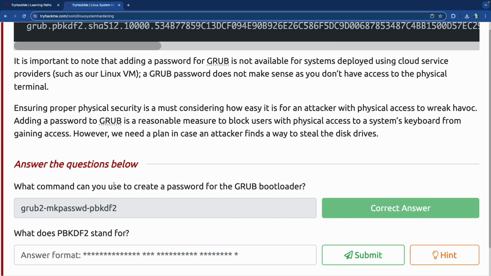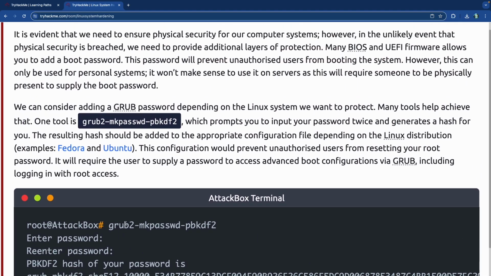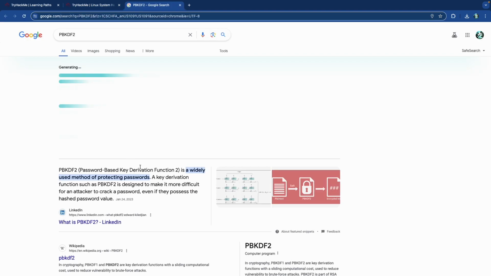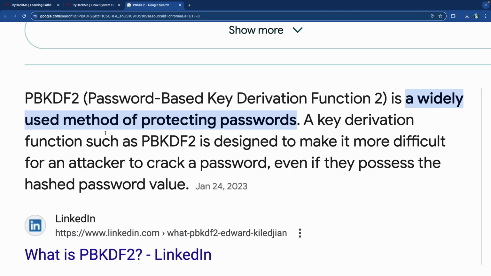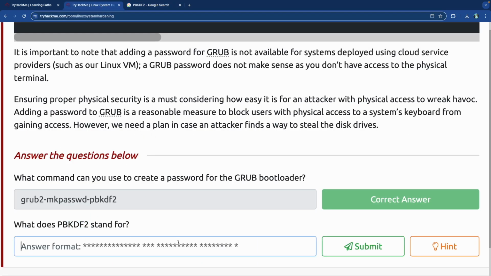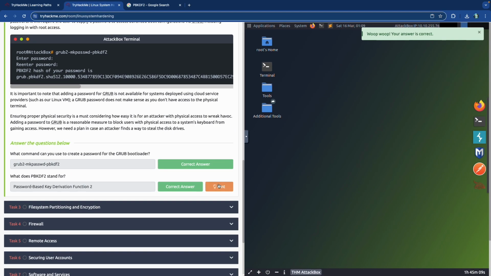And then the next one is what does PBKDF2 stand for? So let's try to find the answer for this. I can probably just Google this real quick just to find that. And so there it is, password-based key derivation function 2. It's a big mouthful right there. So that is what that stands for, and let's submit it. That is indeed the answer. All we have to do is Google it.